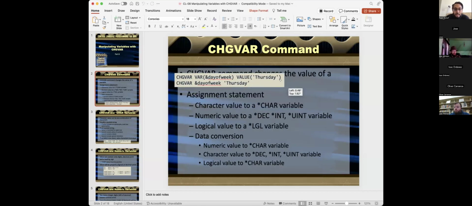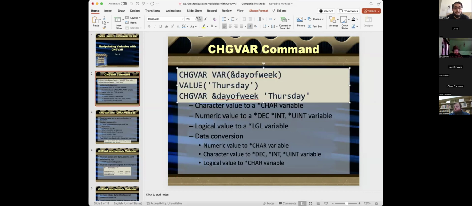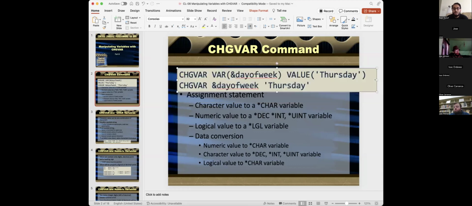Now let's look at those two lines at the bottom of this. Let me push this up and maybe increase the font size, just like that. As you can see in the very first line, we are using what we call keyword notation. In the second line, we are using positional notation, but doing the same thing. The name of the variable is day of week, and the value that we are assigning to this variable is Thursday. So we're assigning Thursday to day of week in both of these instructions. So if you ever want to change a value for a variable, you will write change variable, variable name, and the value.